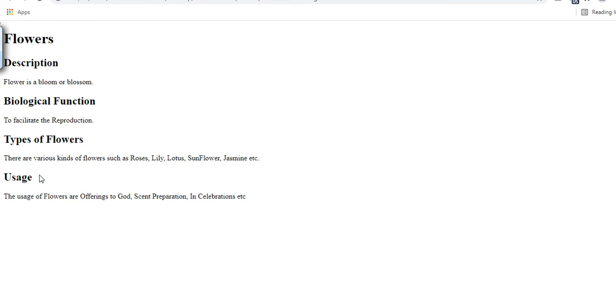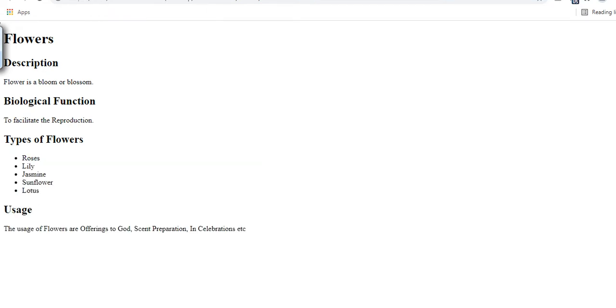Then the teacher walks through her again. She asks her to use bulletin points for the types of the flowers. So she again modifies her data and comes up like this. She uses the bulletin points, like circles, to give all the list. Then she tells her to give some colors for the headings. So she makes the main heading red color, and the subheadings pink color.